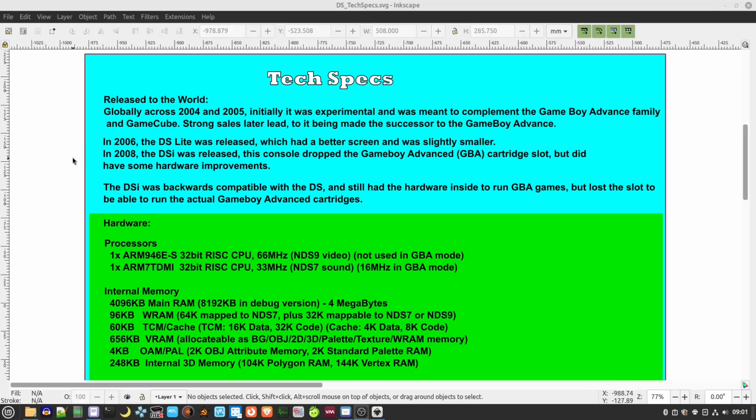So first off, the original DS was released globally across the world in 2004-2005. Initially it was experimental and was meant to complement the Game Boy Advance family and the GameCube apparently. But later, due to successes with it, Nintendo decided to make it the successor of the Game Boy Advance. And then they continually released a load of so-called enhancements to it.